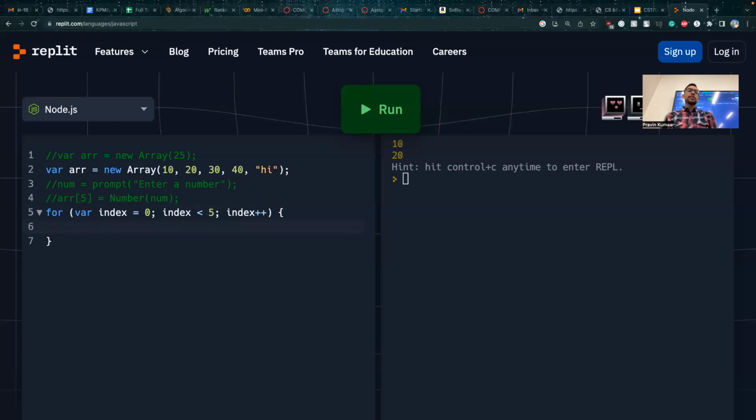How would you access every single element? So we saw array of 0, array of 1, and all that, right? I want to console.log, I want to print it. What would you do? How would you get every single one?